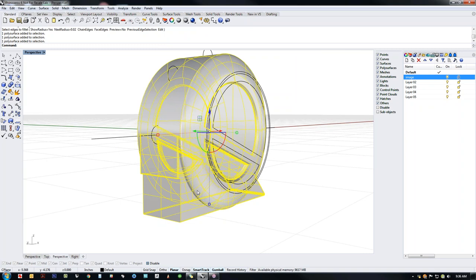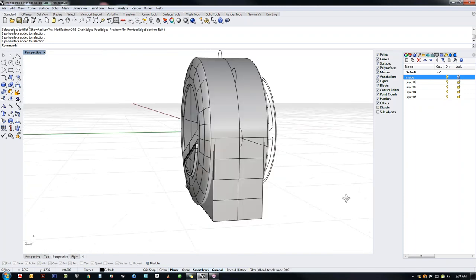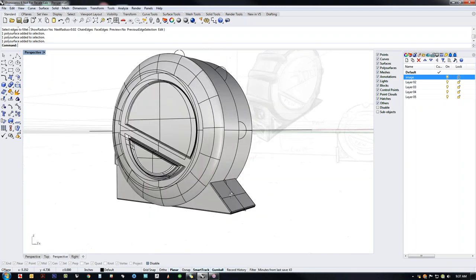Tim's got a question that says, when do you incorporate layer management into your 3D modeling process? If I have a very complicated object, then I'll start breaking it up into layers. Or if I'm exporting this model to KeyShot for renderings, then I'll go through and break the model up into pieces, put each piece on a separate layer, and then export to KeyShot so that I can apply materials to it. This thing is so simple, it really doesn't deserve layers at this point.